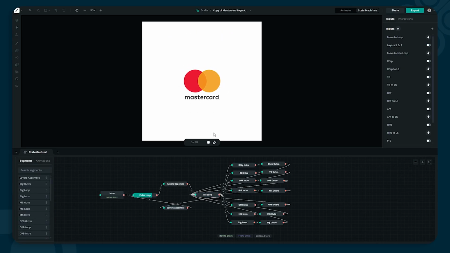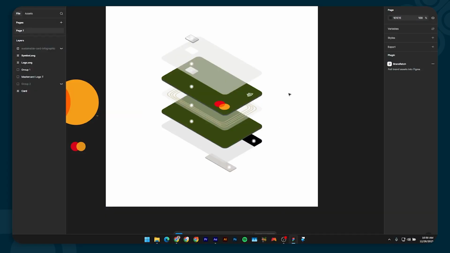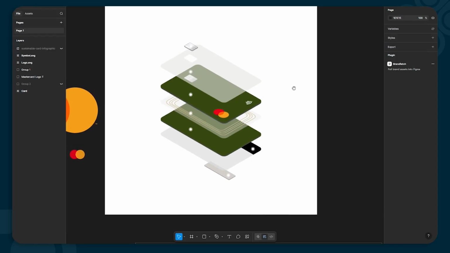So let me break down the animation now that we've seen what the whole flow of the animation is. So this animation started in Figma. Basically, I did all of the design in Figma, and that is because of these isometric layers. The cards are in an isometric layer. To do that in Adobe Illustrator would be kind of tough. It would just take quite a lot of time that I didn't have the liberty of.